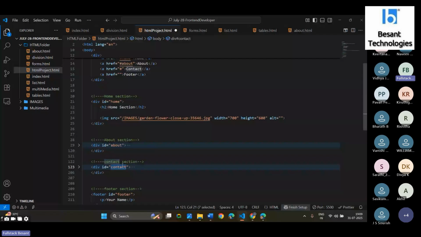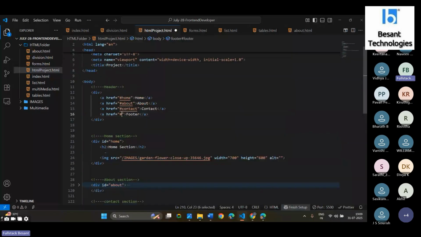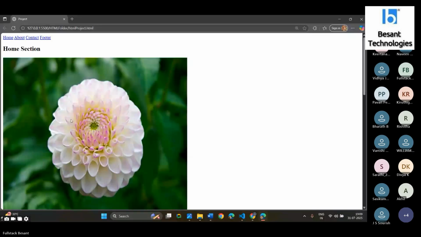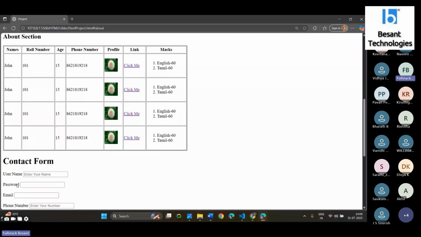Footer and all, we are not supposed to write in a nav section. Now, if I click contact, automatically it will move on to the contact page. Again, if I click above, it will move on to the above page.